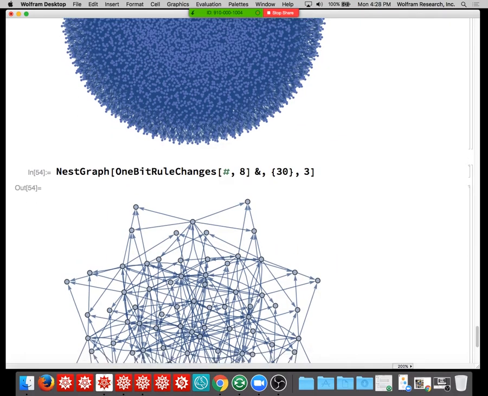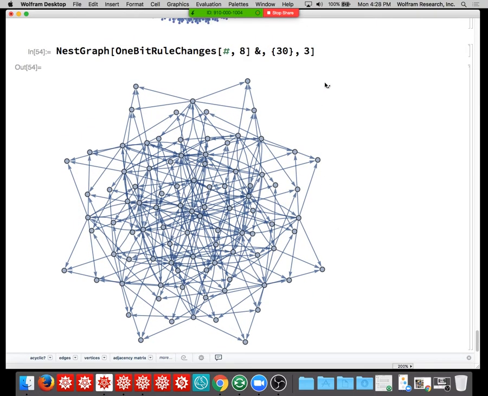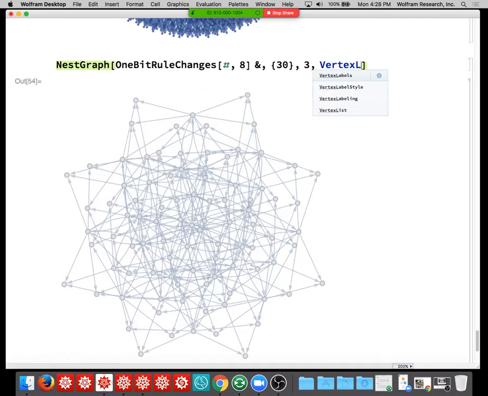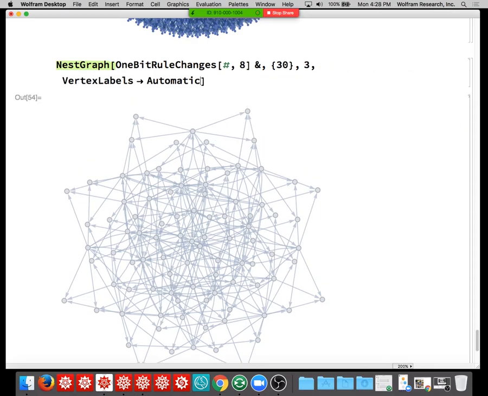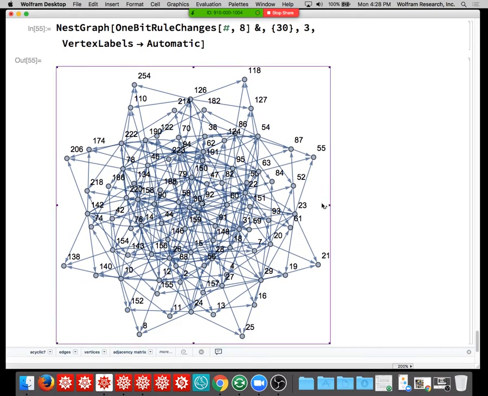So let's try that. Okay, so there's the result. So what this is showing then, and let's say here, vertex labels, vertex labeling to, vertex labels to automatic. Okay, so this is now showing for the simplest cellular automata.